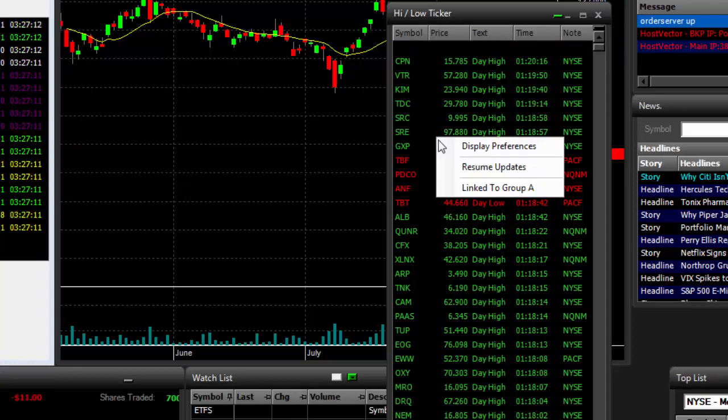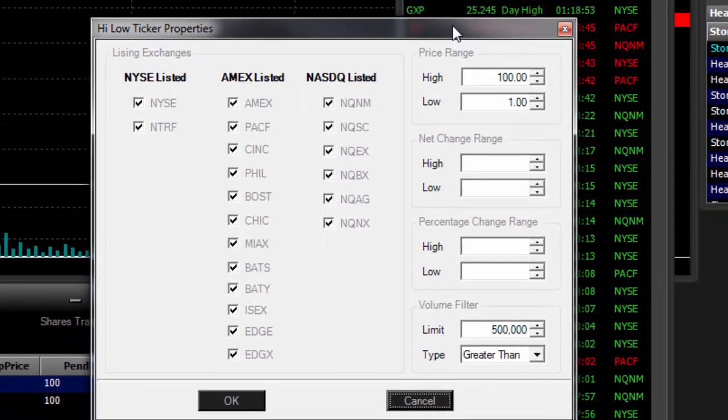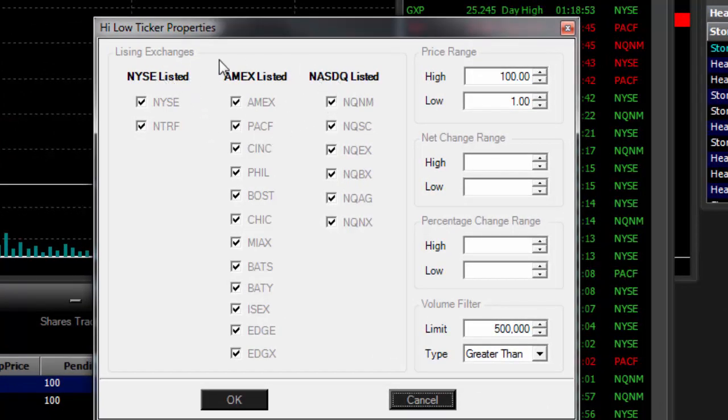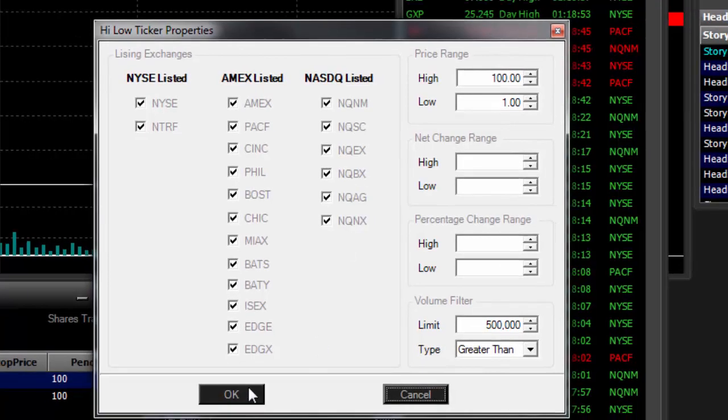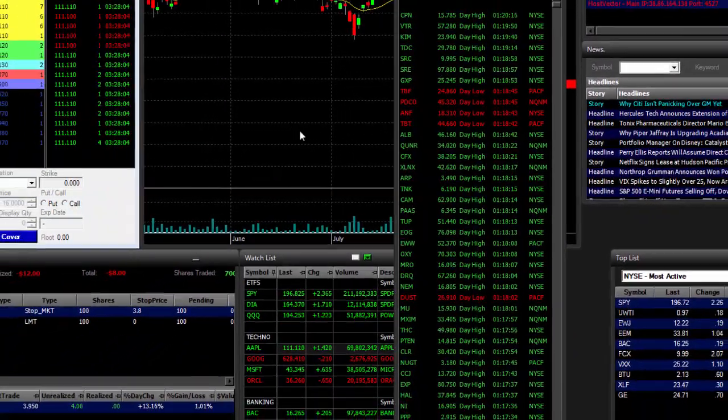If I right click and go to display preferences, I can choose the stock exchanges that I wanted to scan. So I can choose the New York Stock Exchange, Amex, Nasdaq. I can choose different filters. I can choose volume. I want it to show me stocks only with a certain volume. I can choose the percentage change range. I can see the net change range. I can choose price range. I can just tweak it and use it any way I like. This is very helpful during trading.